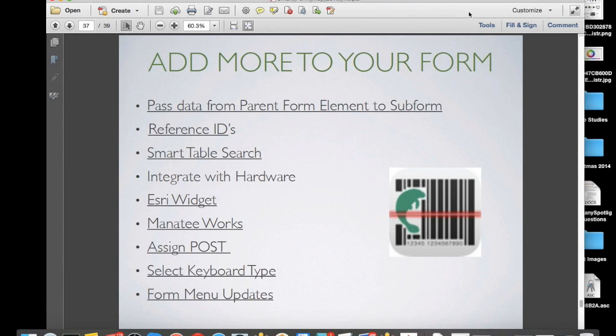So here are some other links to help you get started and really start making your forms even more dynamic and cutting down your time on data cleansing. We have just how to pass data from the parent form element to a subform or vice versa, how to start using some of those reference IDs, the smart table search so you can use that to work on that process. Just different ways to integrate with hardware.